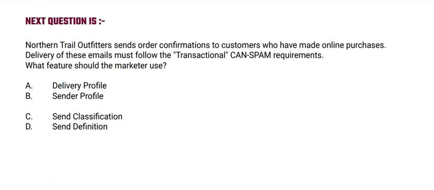Next question is, Northern Trail Outfitters sends order confirmation to customers who have made online purchases. Delivery of these emails must follow the transactional CAN-SPAM requirements. What feature should the marketer use? Options are: option A, delivery profile. Option B, sender profile. Option C, send classification. And option D, send definition. The correct option is option A.